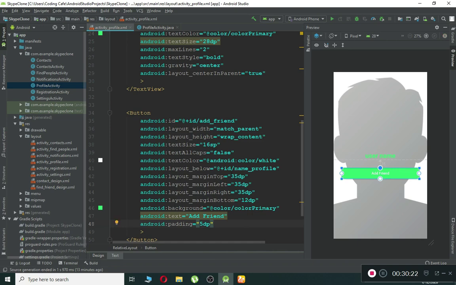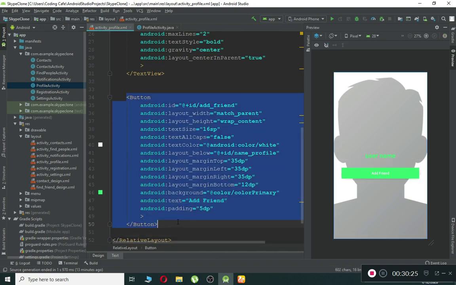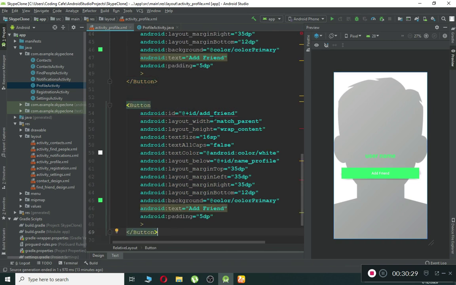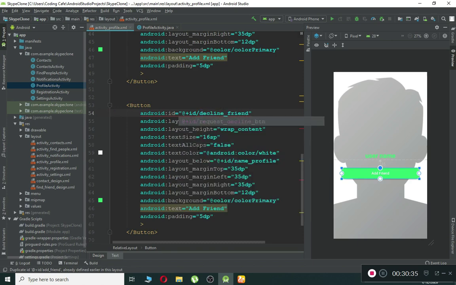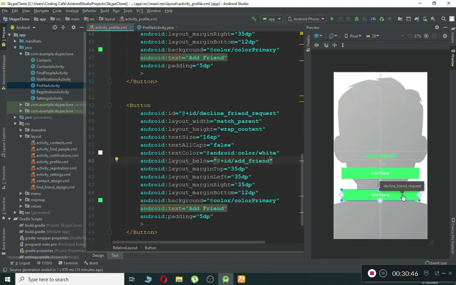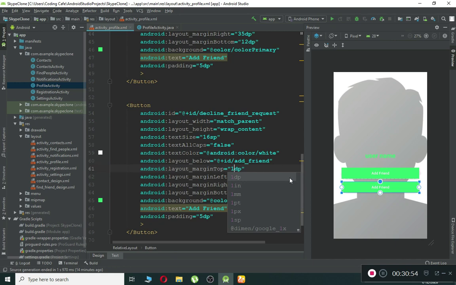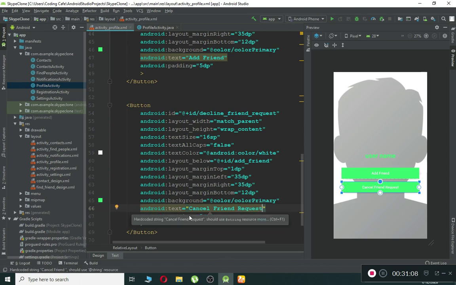Now let's just copy paste this button XML code, and then we have another one which is decline friend request, and this will be below our add friend button. Here you can see it. Layout from the top will be 1. So yeah, that's it. Now the next thing is, here we have to say cancel friend request, and one thing is to set the visibility, so visibility will be gone.